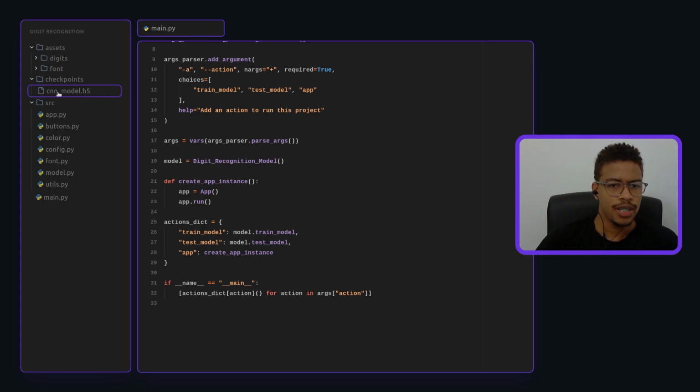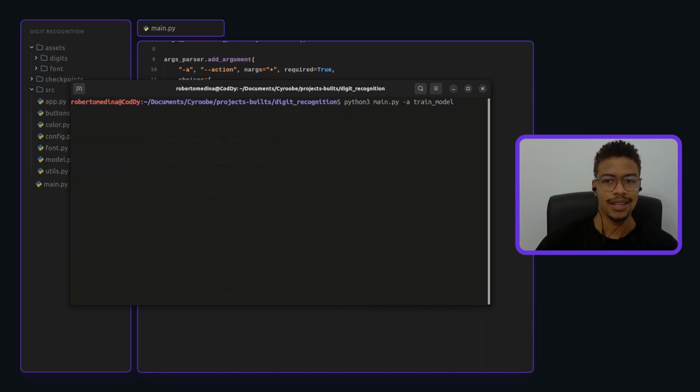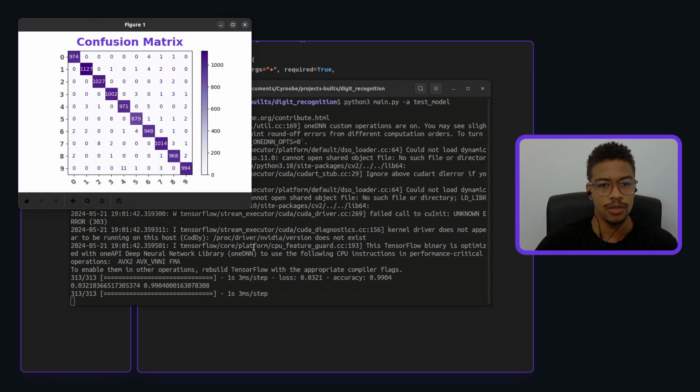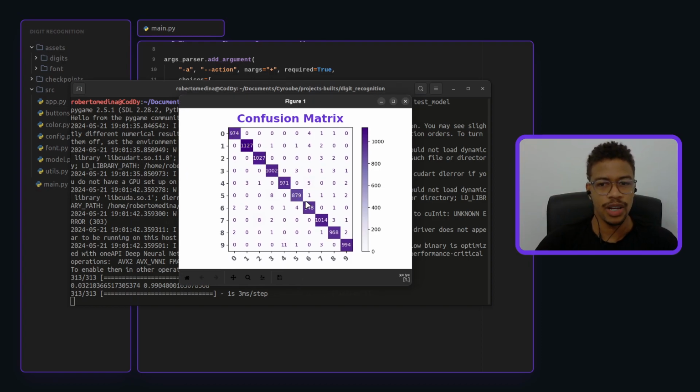As we can see there, now we can test the model by running the main file with the test model action to see how our model performs by checking the confusion matrix, and we can see that the model performs well by predicting the values. There were some values that it confuses with others, but that can be improved, and I leave that for you as a challenge to improve.